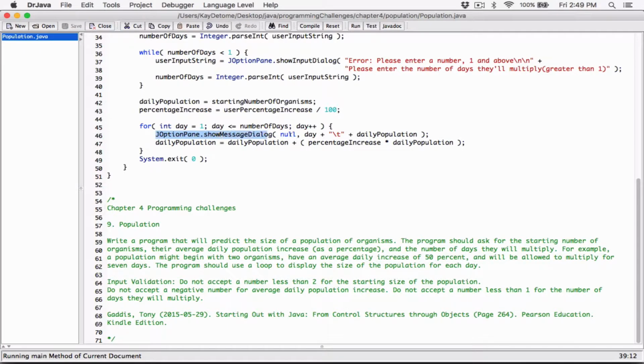First of all, we want this print statement out. Okay. So like I said, in the for loop, first of all, we want to print the day 1, okay, and then the daily population. So because I'm going to use the option pane, I'm going to create a string. Okay, I'm going to create a string, and I'll format it at the same time.